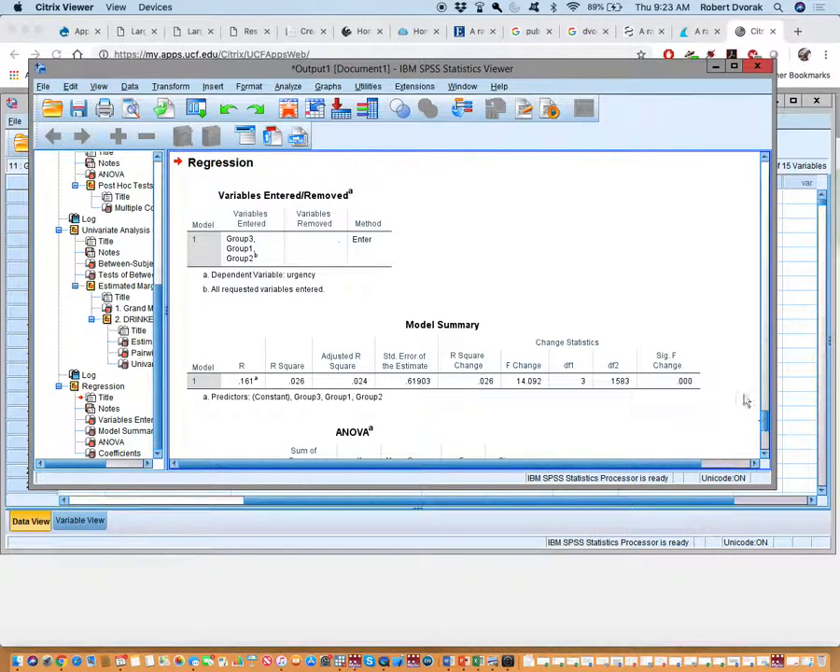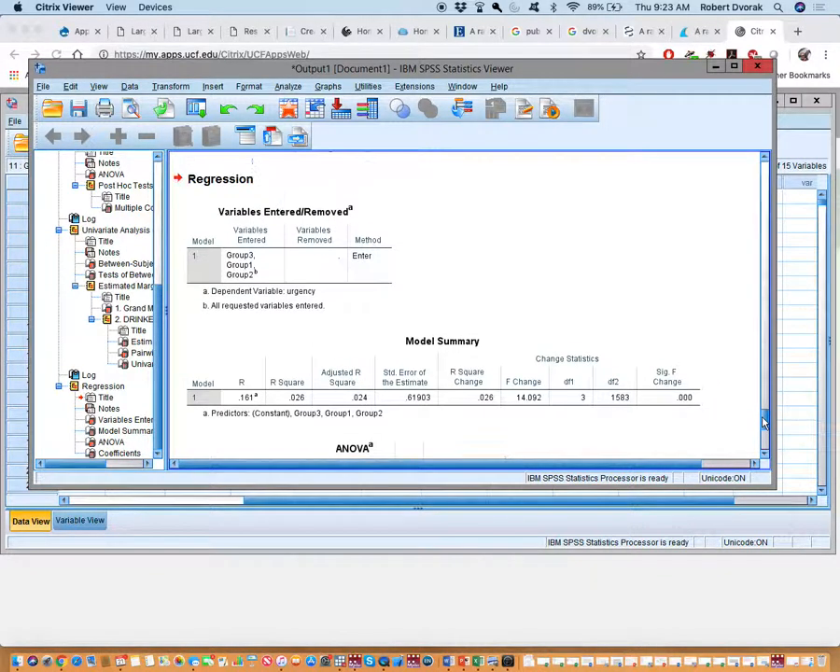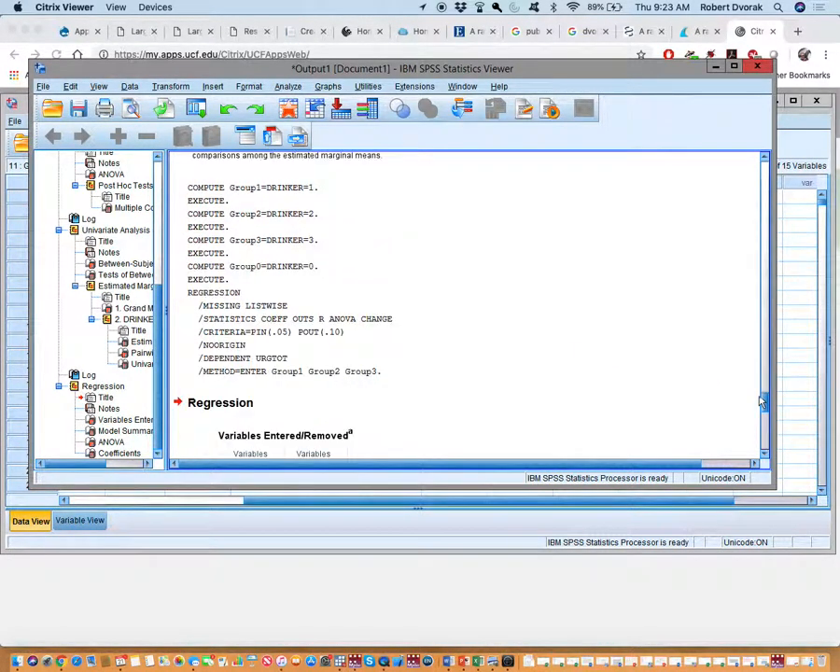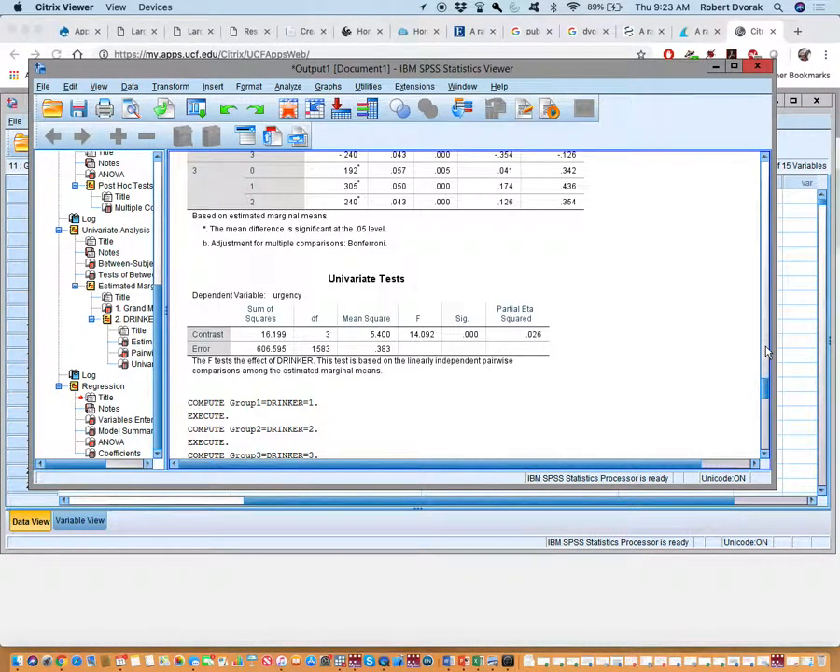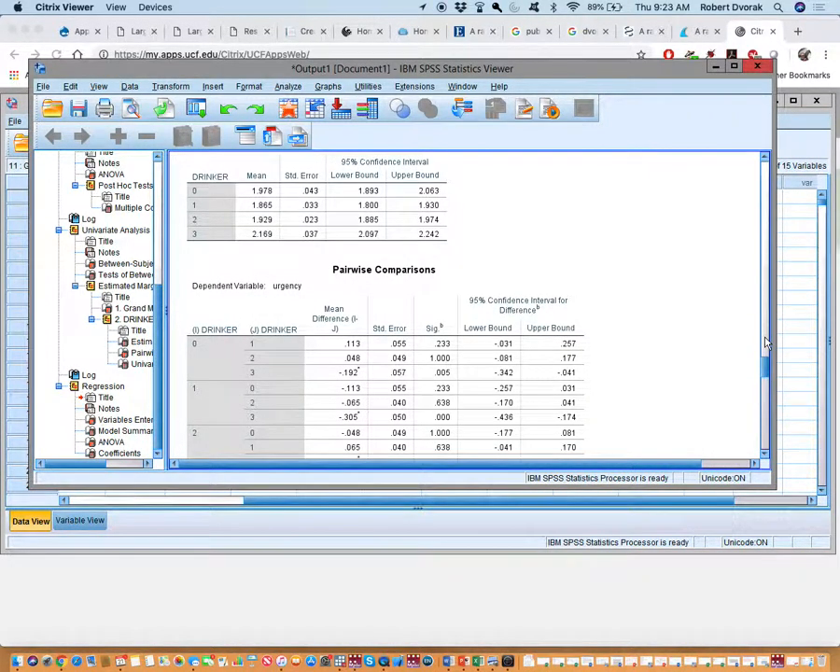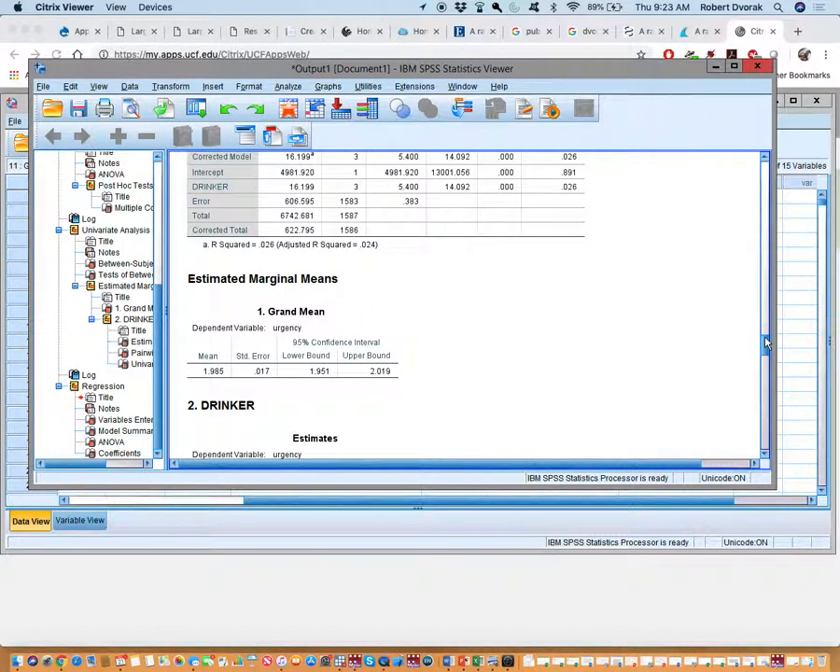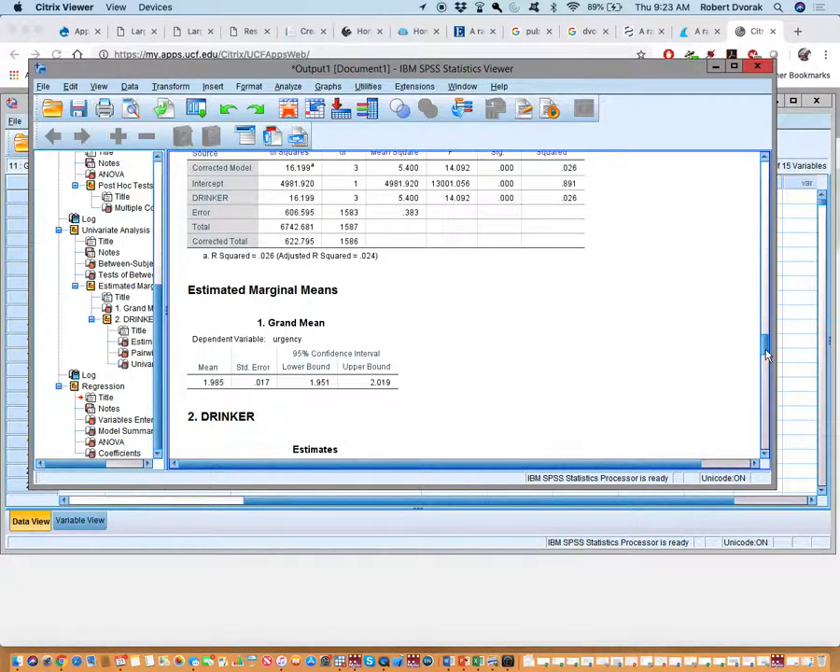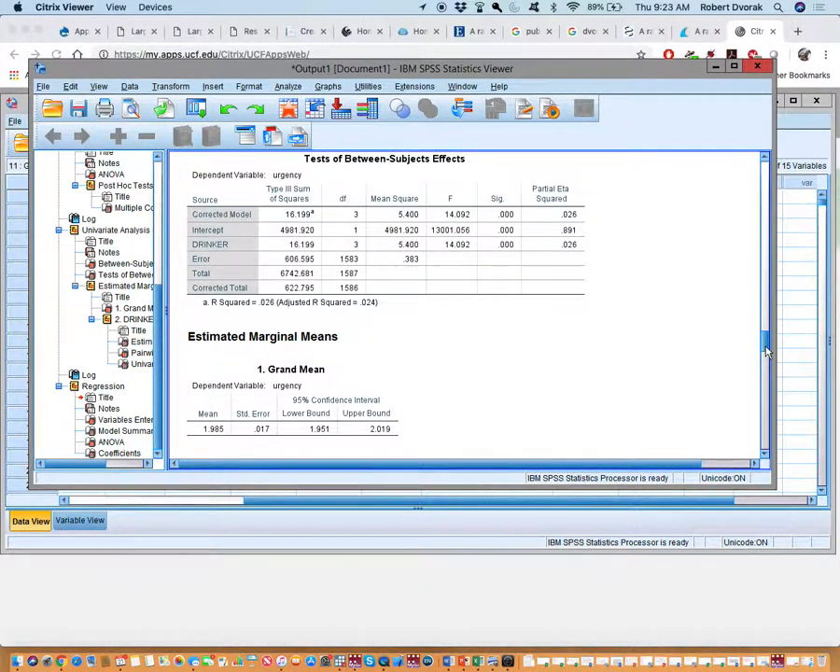And here is our regression model. We see that we have an R squared of 0.026, F of 14.092, statistically significant. Just want to scroll up here real quick and find my ANOVA table. And we see F of 14.092.